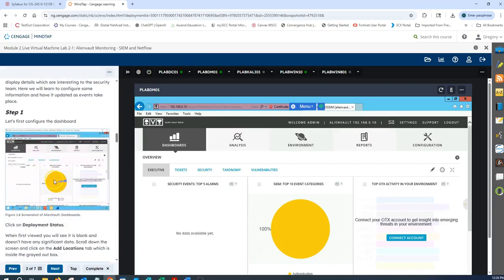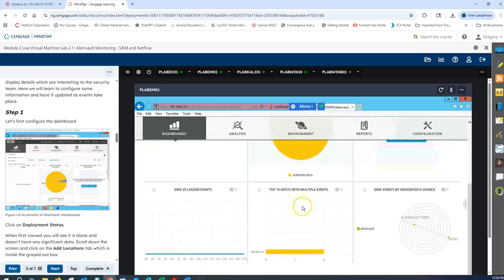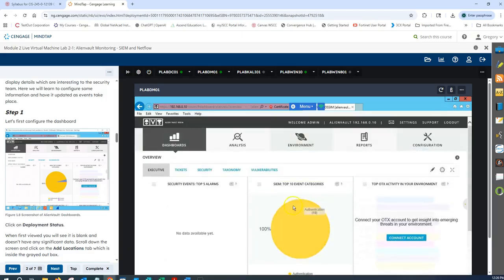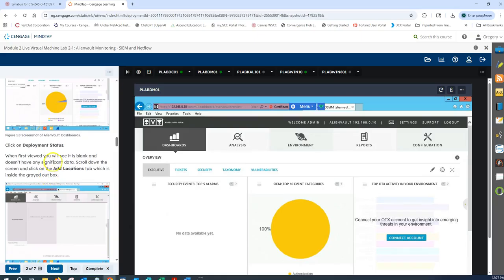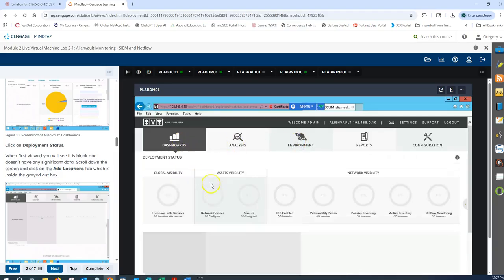So let's first configure the dashboard. Click on deployment status. I'm not seeing deployment status. Where's it at? When first viewed, you will see it's blank. Oh, there we go. Under dashboards, we're going to click on deployment status.